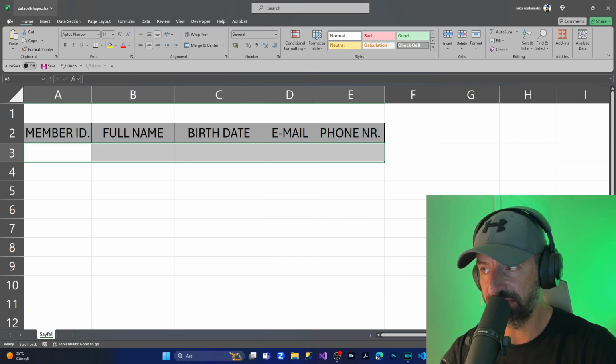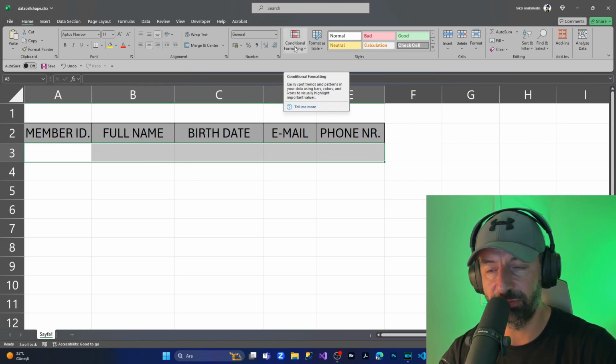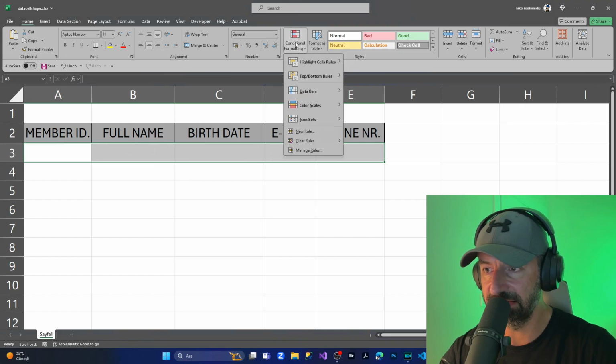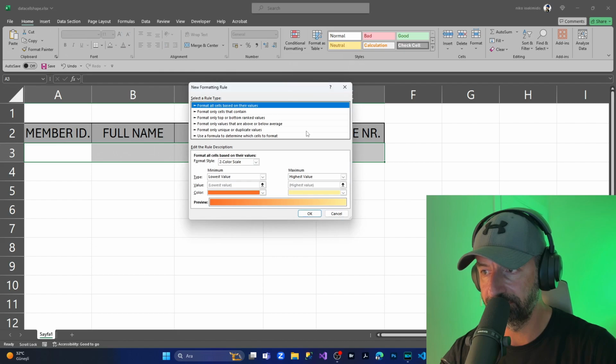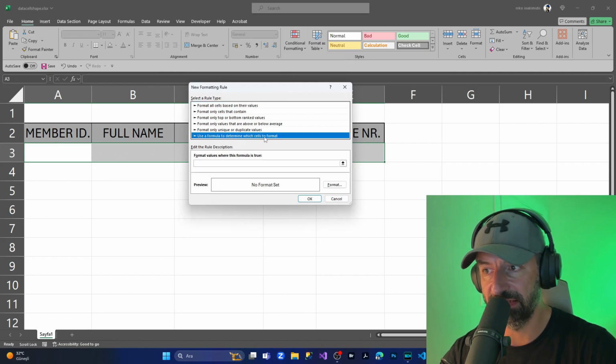And from the Home section above, I'm coming to Styles and Conditional Formatting. I'm clicking this and selecting New Rule. From New Rule, under Select a Rule Type, I'm coming to Use a formula to determine which cells to format. Clicking this. And after that, Format values where this formula is true.